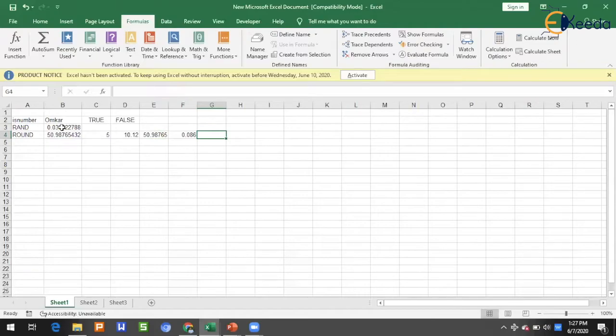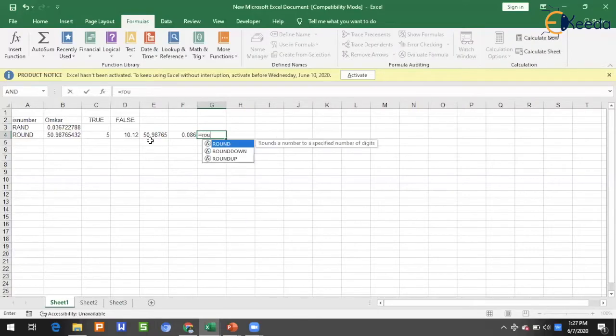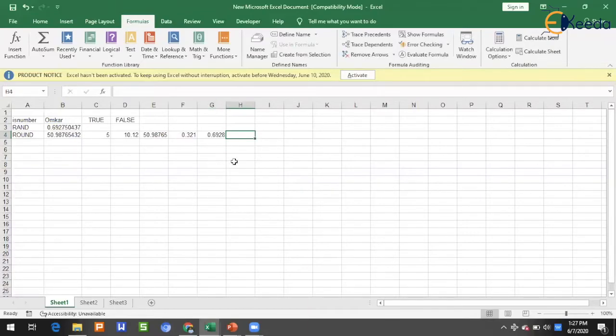You can see this random number and this random number are different because this rand function generates a unique string every time. But if you wish to have a round of this particular thing only, what we can do is have round over this cell and say we want 4 digits after that. So this is how you use the round function.